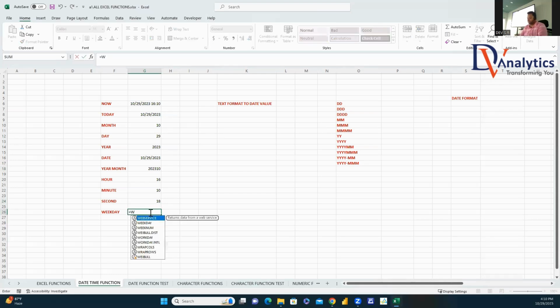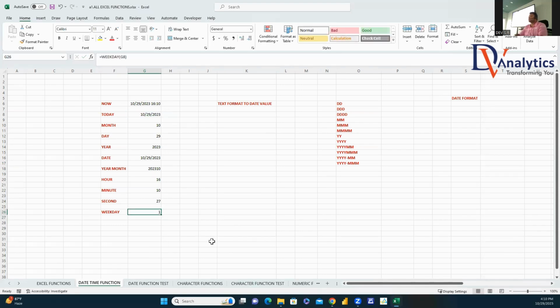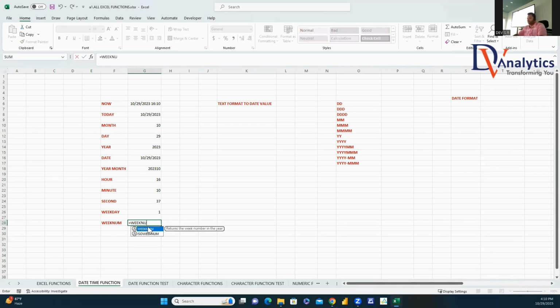Then there is something called WEEKDAY and WEEKNUM. If it's WEEKDAY of this, it tells you what today is: Sunday. Sunday is 1, Monday is 2, Tuesday is 3. Then there's a function called WEEKNUM. In a year, how many weeks are there? 52. In the same way, if you use WEEKNUM, which week number does the current date give? It's saying 44. Another 8 weeks to go this year, and we will be entering 2024. Does it make sense, guys?